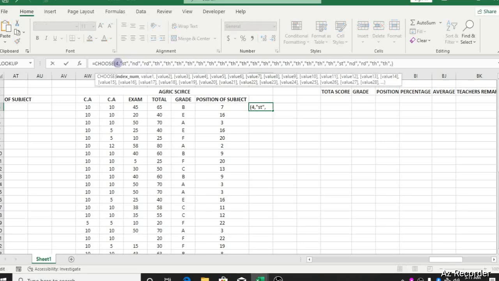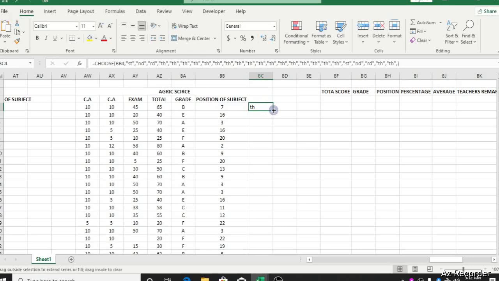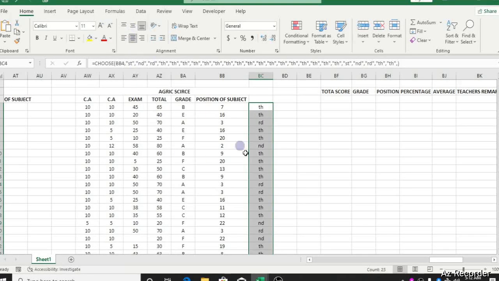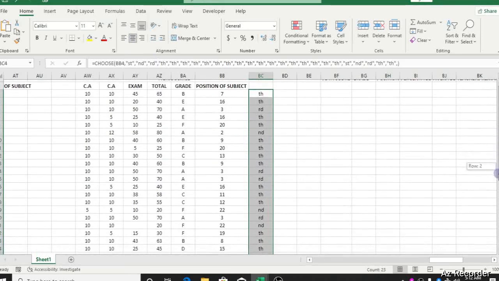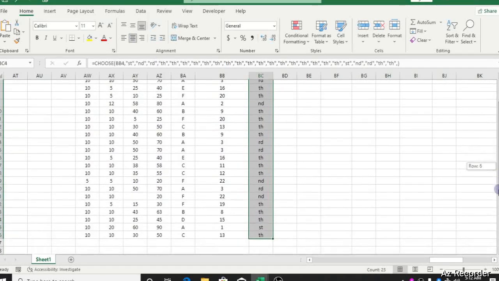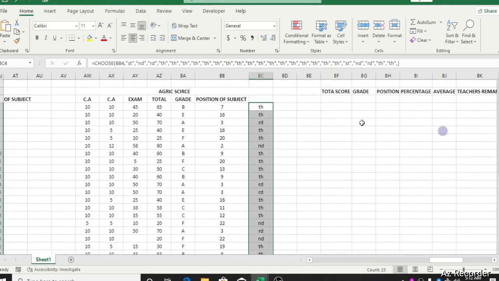It's referencing BB. Then now click on enter. Then if you click, make sure that this cursor has changed to plus. Then you just double tap to display. Then you can now centralize. That means it has centralized. You have gotten the position already. This one is third, this one is second, 9th, 20th. You have the 13th and the 14th and all the stuff like that.